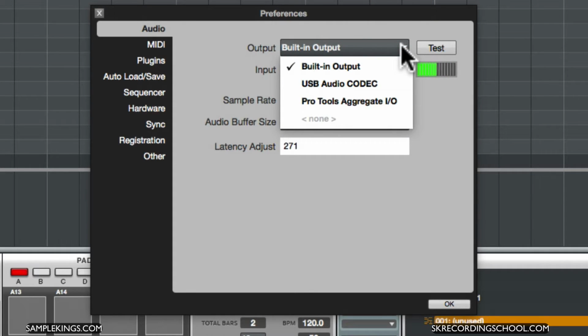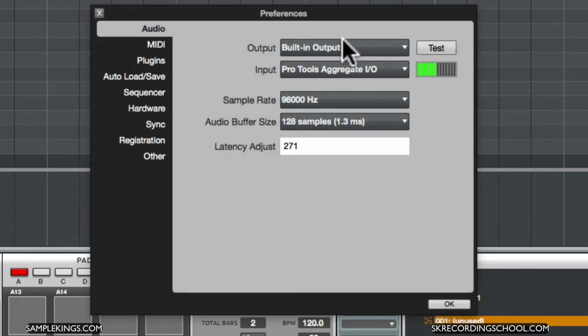Now I can select right here, and I can adjust my output to go to either the Pro Tools aggregate, the USB audio codecs, or my built-in output. Currently, I'm using the built-in output, obviously. Now, if you have a PC, you're going to use your ASIO input and output for that. I'm on a Mac.